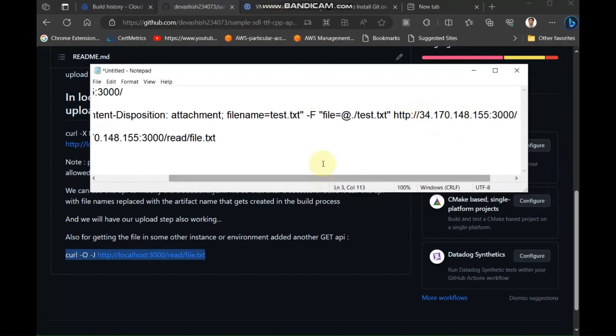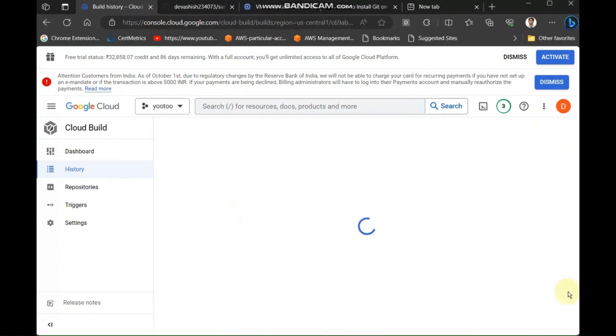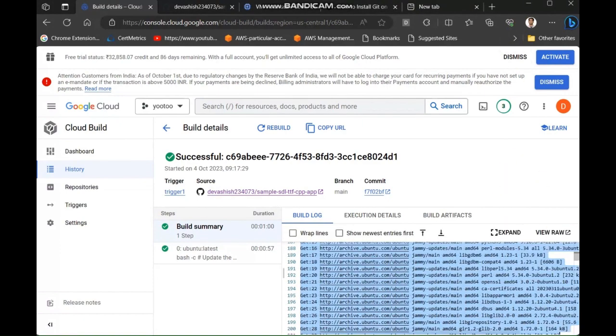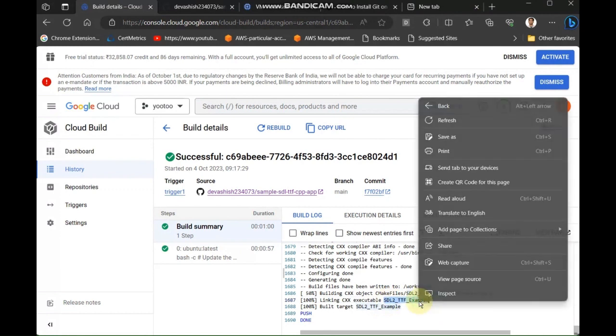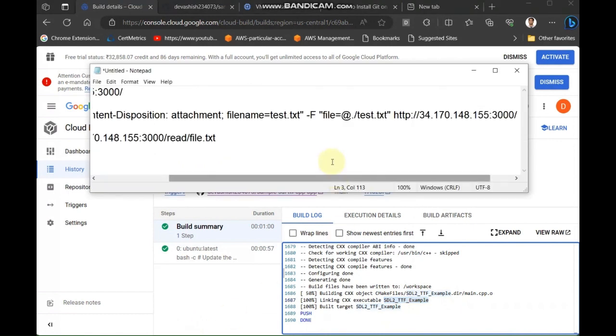We need to do one more change. We need to replace these file names with the actual name. So if I go to Cloud Build history, this was our second trigger. At the end of the log, we can see the executable that is getting created, sdl2 ttf example. If I copy this one, you can replace all these file names with that one.